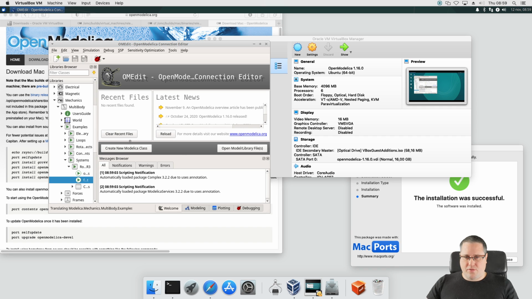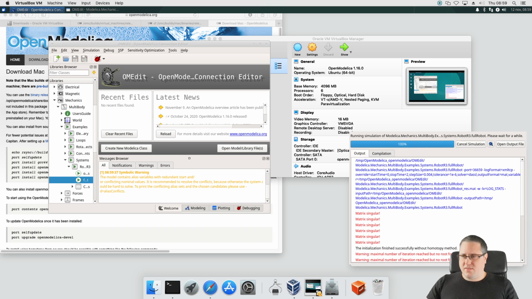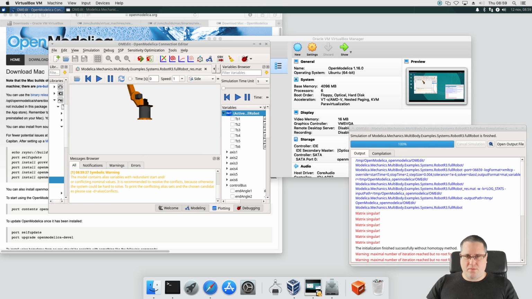So this usually takes a bit longer to simulate, but since we have 6 CPU cores now, it's going quite fast to compile the C code for that. Let's see if we can simulate this fullRobot. We can animate it, so that's good.